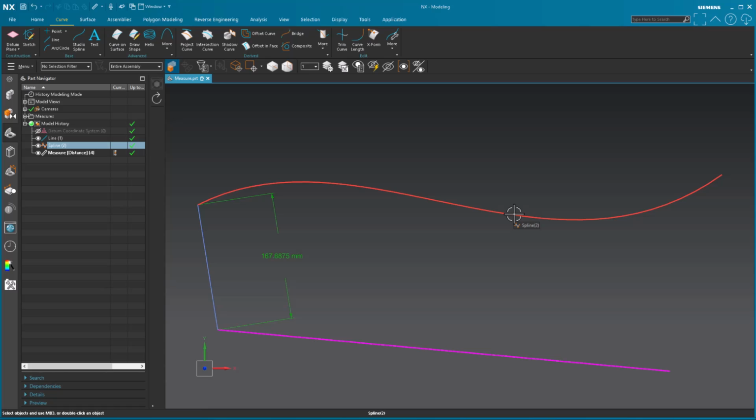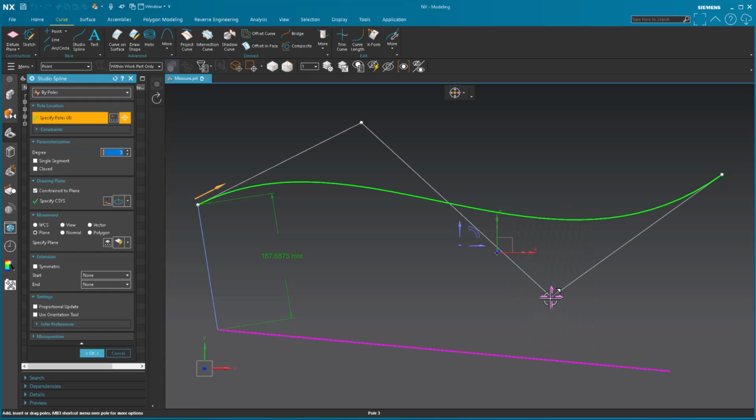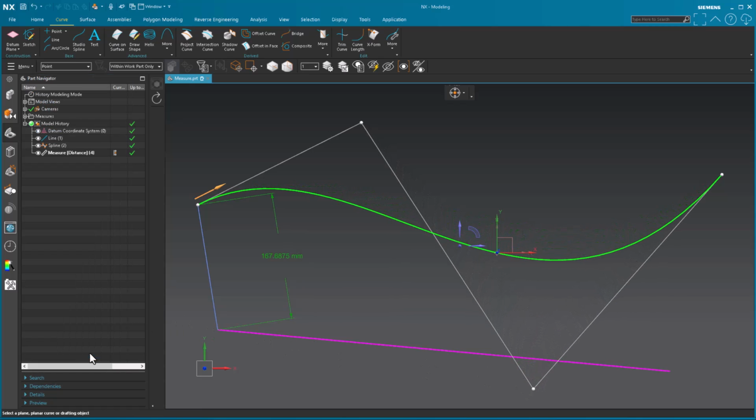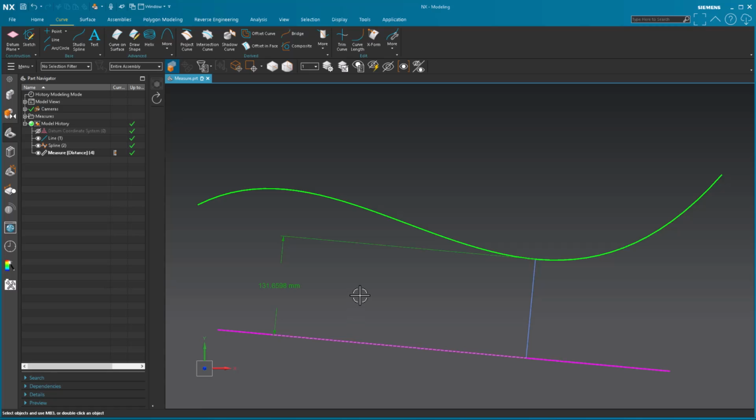There's the geometry that it generated. Now, if I go into this spline, I'm going to right mouse click on it. I'm going to go edit parameters. And I'm just going to grab it and move this down a little bit. Select OK. The measurement just updated.